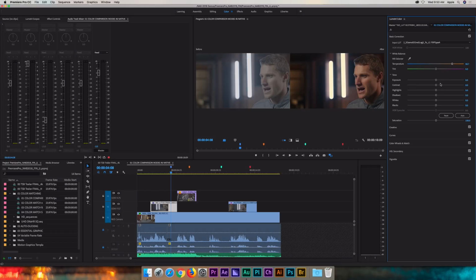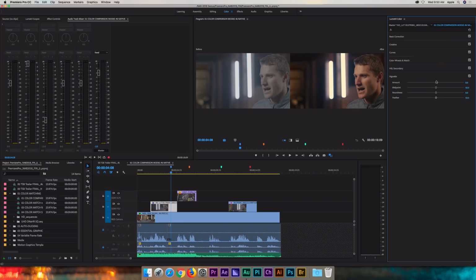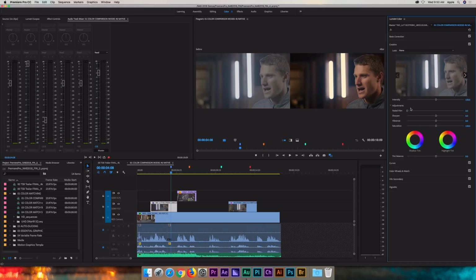I can warm this up, maybe drop the contrast, pump up the highlights a little bit. Maybe I'll even add a little bit of vignetting here, like this. And maybe I'll come into our creative and do a little bit of faded film as well. All right, and quickly see before and after on that same frame.